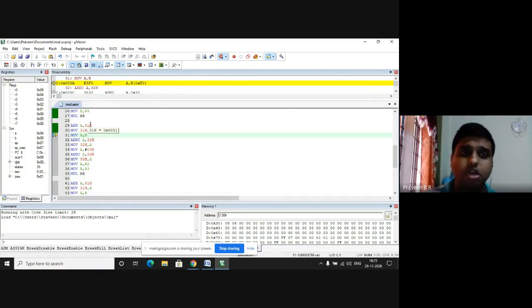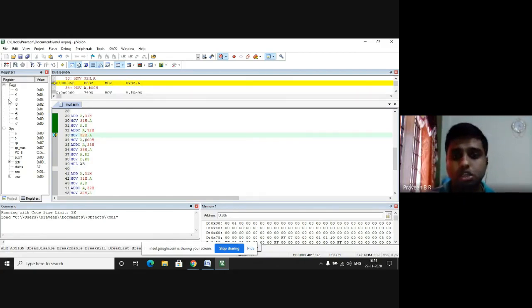Now 00 is brought to the accumulator. I add 0 with 0. So I get 0 plus 0 is 0. Then I'll move 0 to 32H memory location. So this is how I completed multiplying 4 with 2, and 4 with 1. So once I finish one side, I complete it. Next, I'll go with the next number.